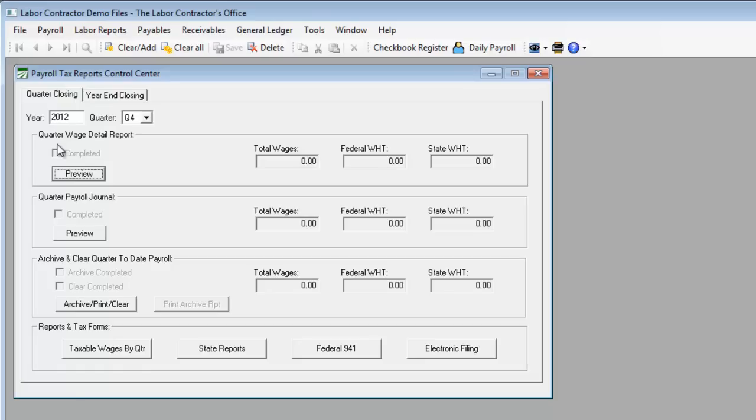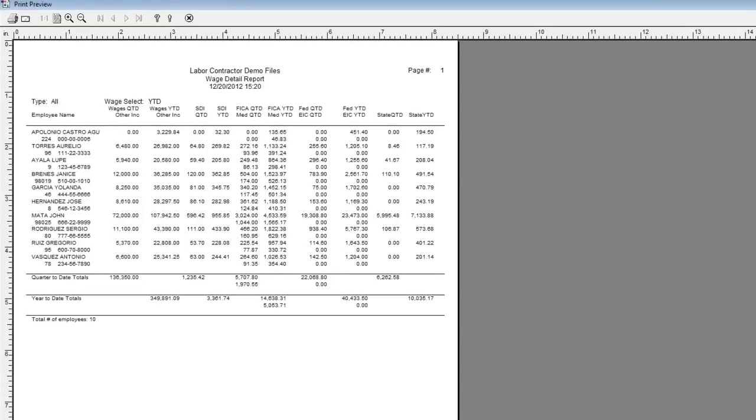Before archiving and clearing, 2 reports are printed. The reports are compared by the program to make sure employee totals and check totals are in balance. The first report is the wage detail report. Click on the preview button and this report will be previewed. We can go to the background here to see the report. If you want to print this report, it can be done by going up to the printer icon and printing it. However, it's not necessary to print it.